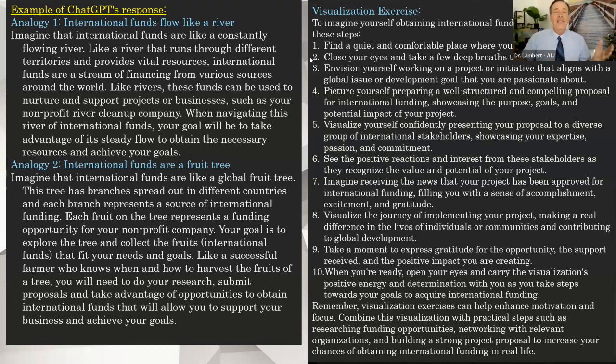Ask it, where can I, now that I have my proposal, where can I take this proposal? Who can I submit this proposal to? Give me 20 options around the world. And it will give you a list of 20 organizations where you can take your proposal and submit your proposal. Do you see how it's helping you in every step of this way to reach your goals?